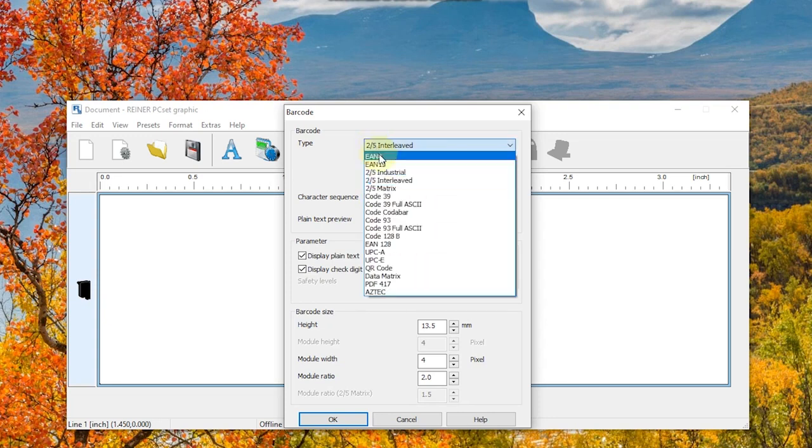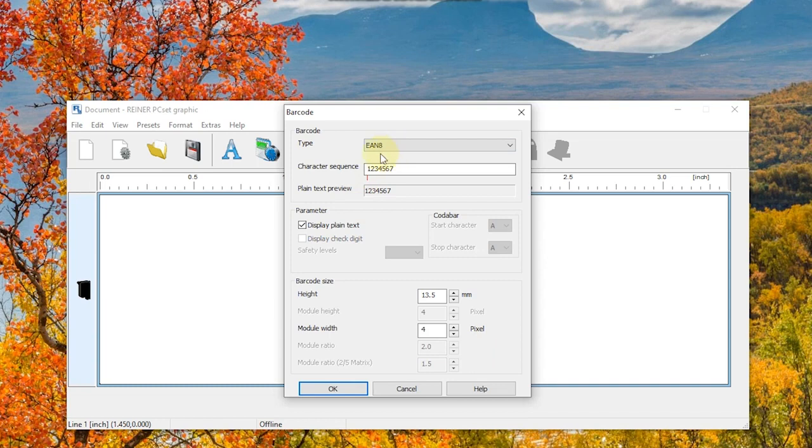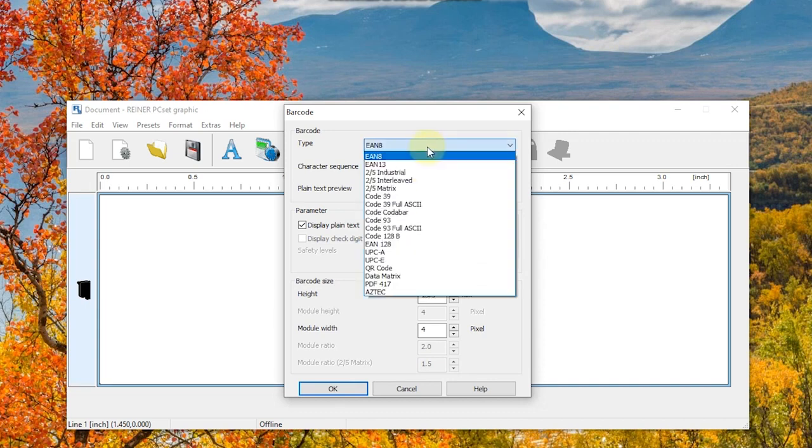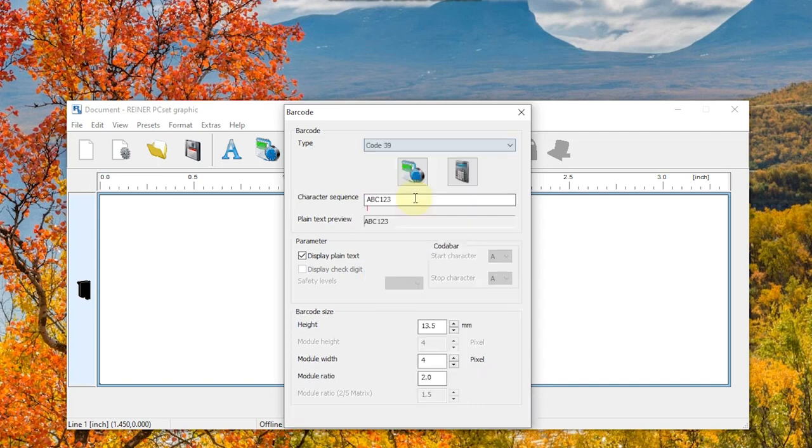Now I'm going to show you one that doesn't have that. This one, for example, you can see those two icons are not visible because that's not an option for this type of barcode. So let's choose code 39. Again, we have these options here.